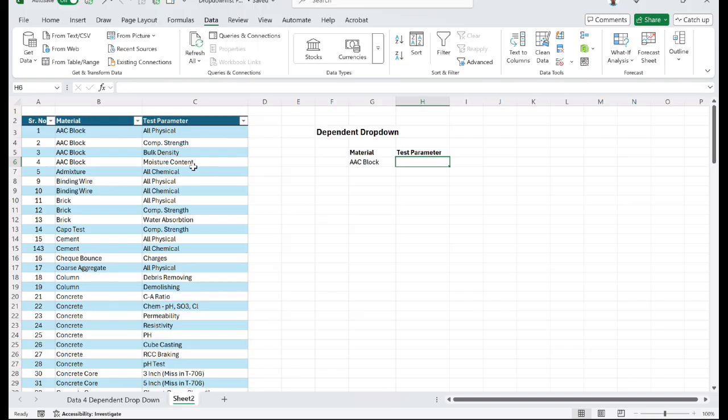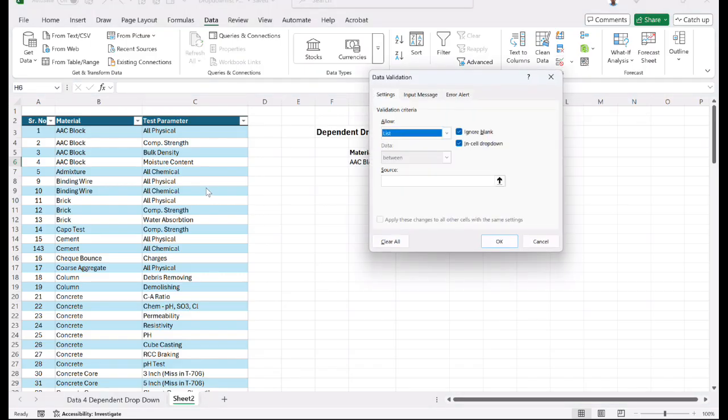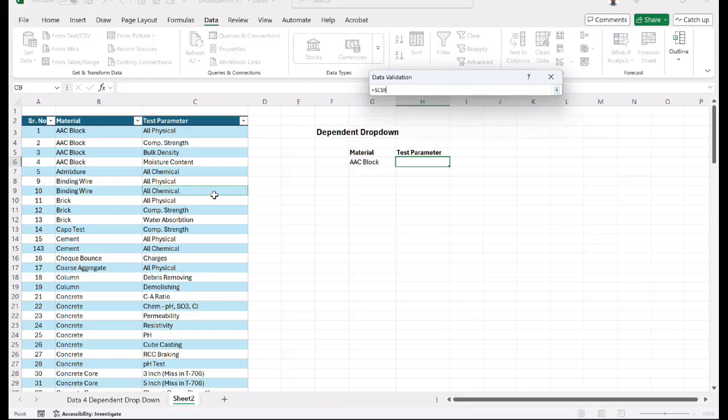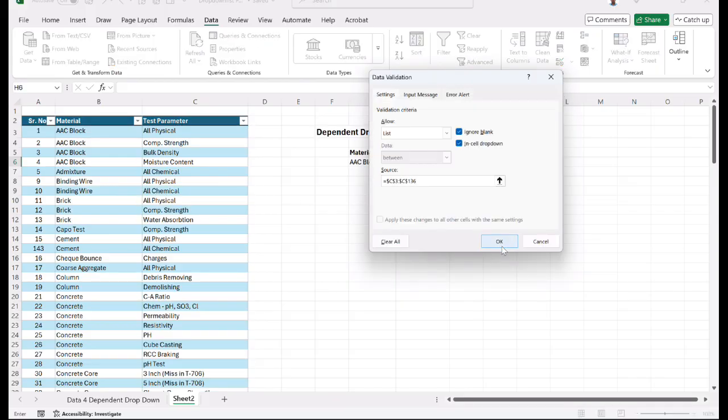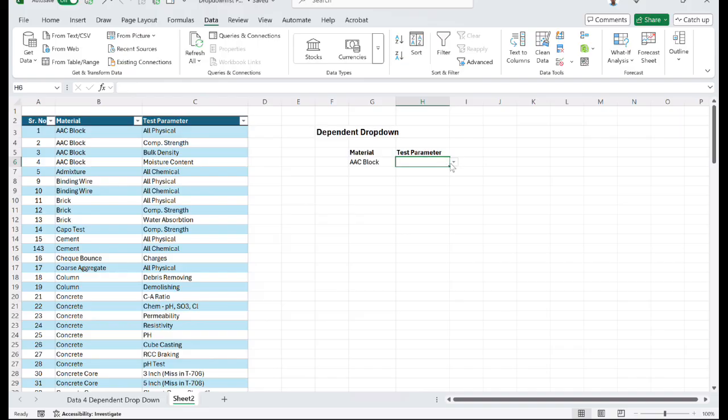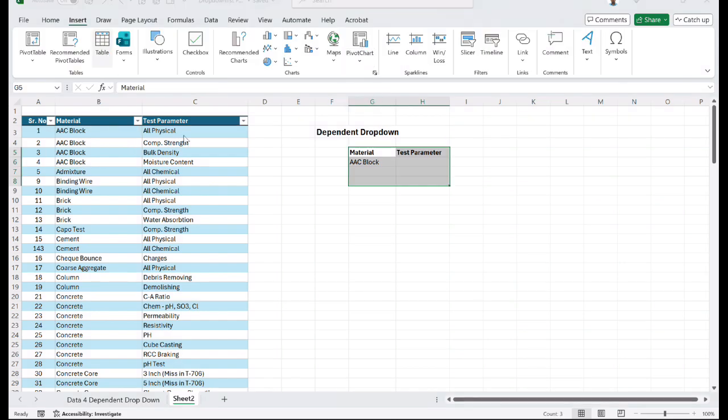If you try to create a drop-down for this parameter, go to Data Validation, select List, choose a source, click OK. You will get all the records. In this record, I want only that many parameters for this material. Then how will we get that? Convert this range into a table.